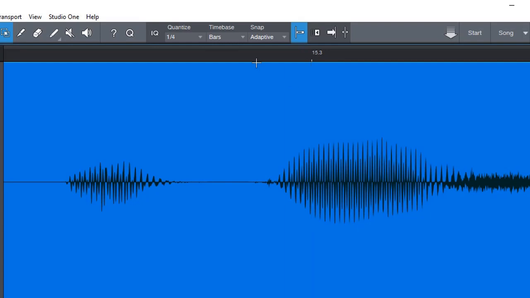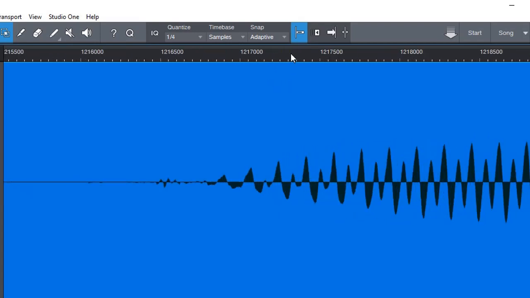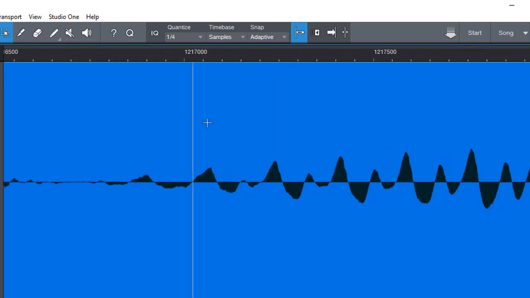Can you see that? So what we need to do is go to our time base and here select samples. That is important, otherwise it won't snap. And now you can see it's trying to snap even more. And now our timeline is samples. So if we zoom in further, now we can actually see it's snapping to the zero crossing point as it jumps from one crossing point to the next.